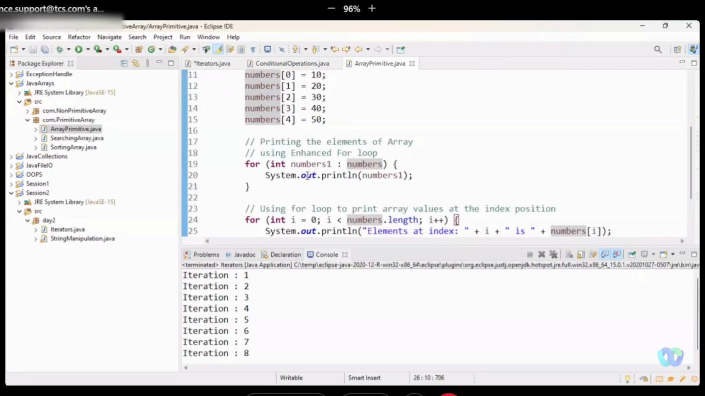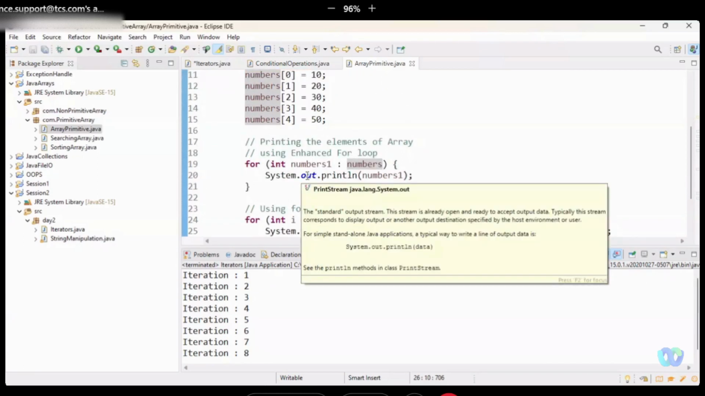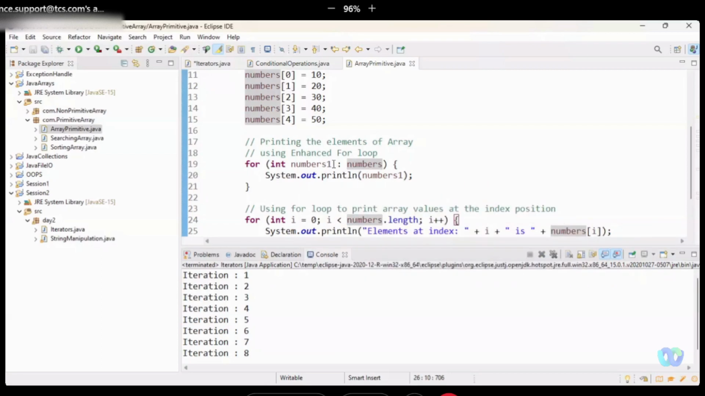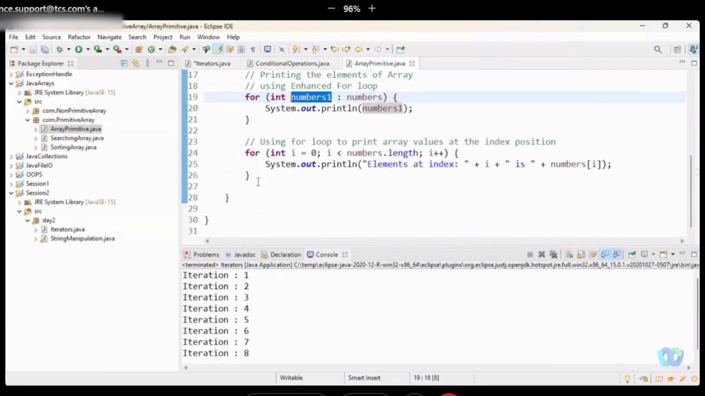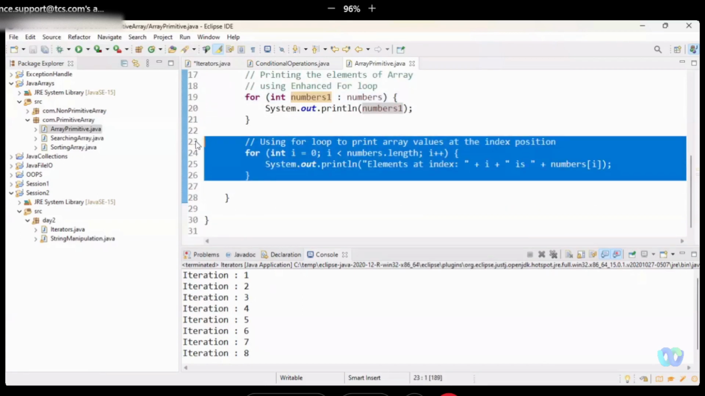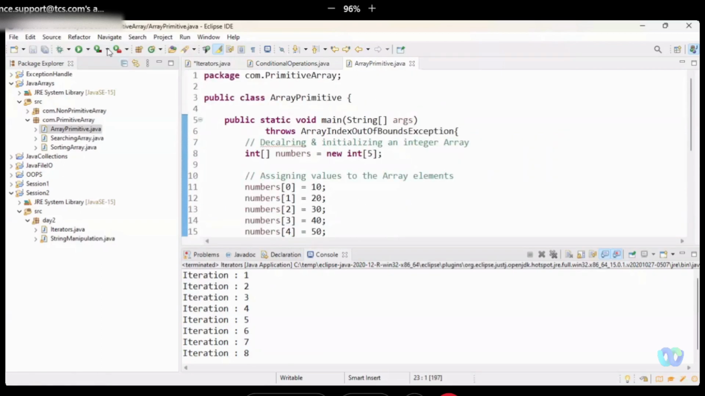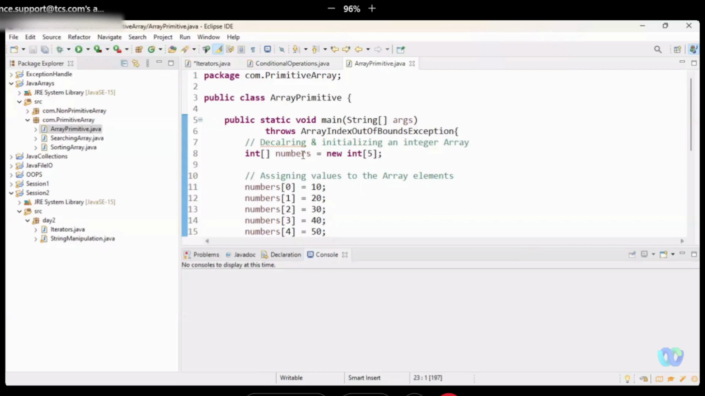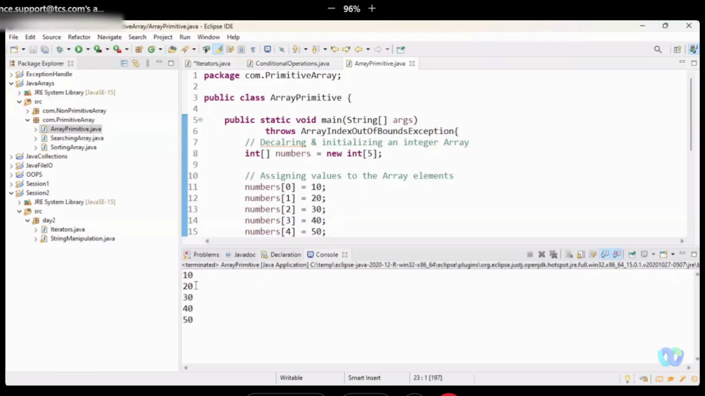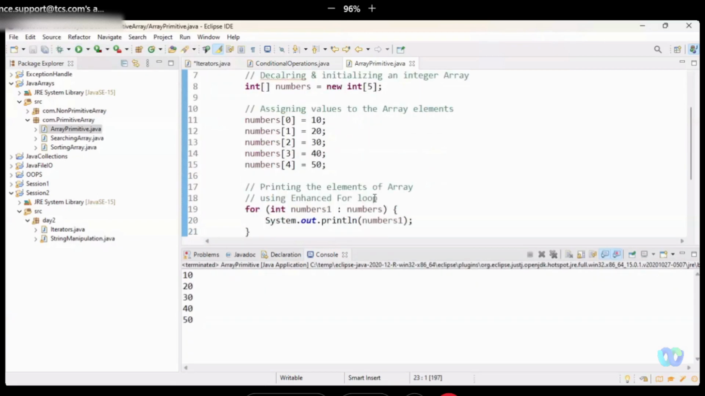And print statement, the variable name which you have created for each loop. Clear? This will give us all the elements of the array. It will print all the elements of the array. You can see 10, 20, it is directly getting printed.